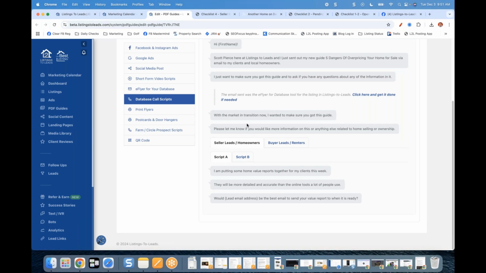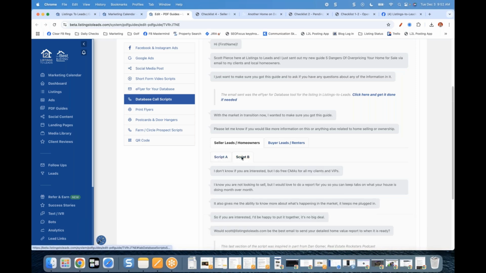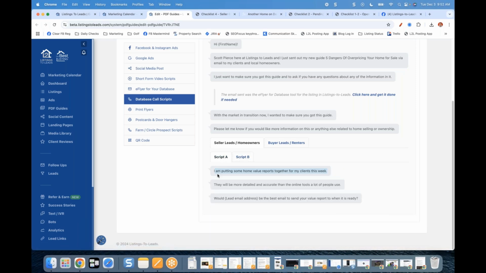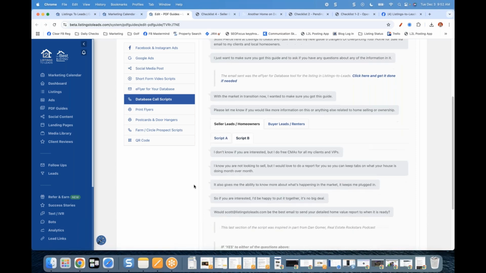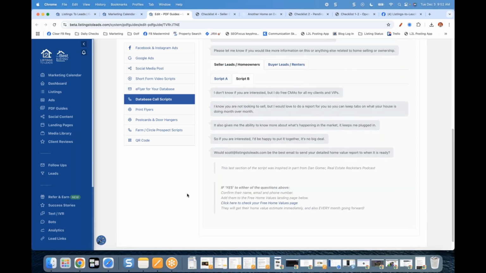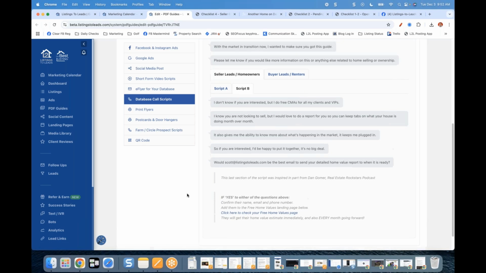Please let me know if you'd like more information on this or anything else related to the home selling or ownership process. And oh, by the way, script A, script B is a little bit different. So take your pick with them and start engaging those leads in your database.